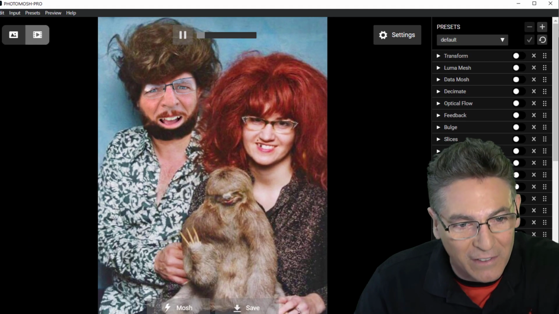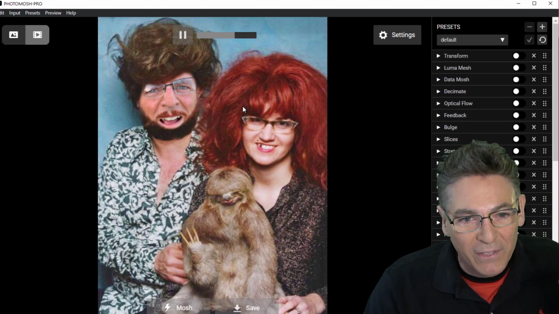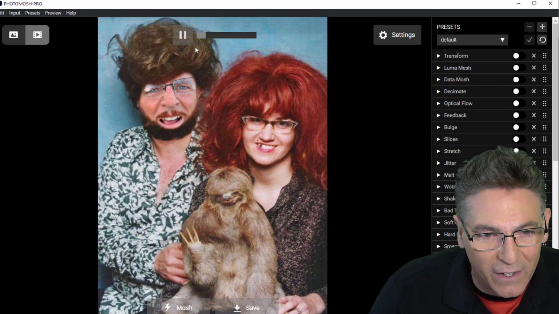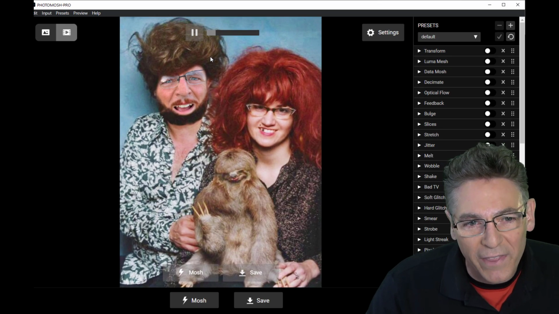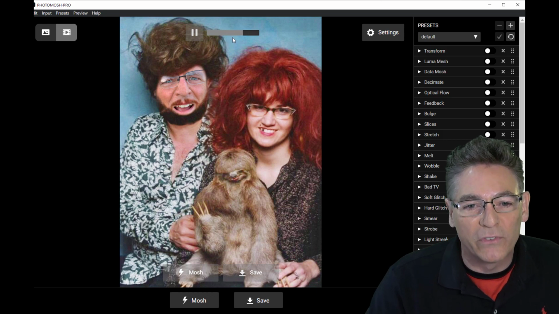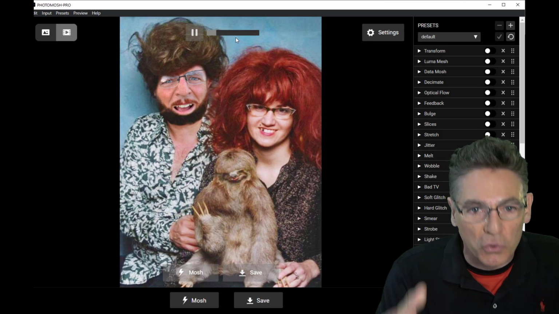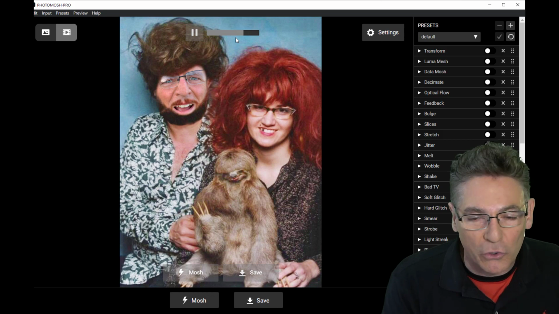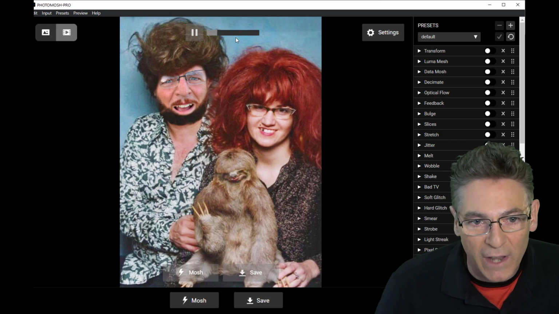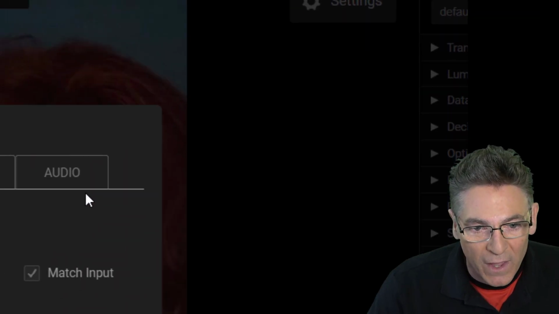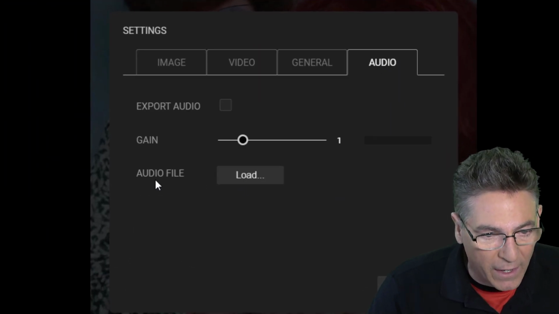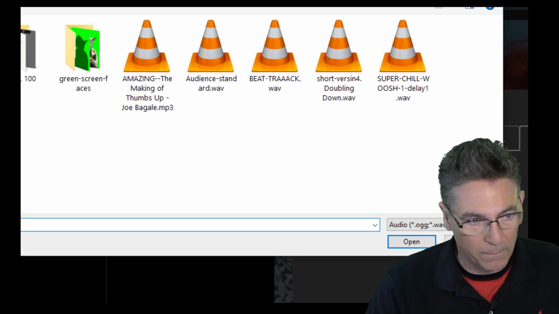Okay, so as you can see at the top of the image here, we've got this thing that looks like a player that's playing over and over again. And the reason why that's there is because that's supposed to represent the music that will control the effects. So in order to get the music working so that we can have a music visualizer effect with the software, I'm going to go into settings and go into audio and click audio file and I'll click load.